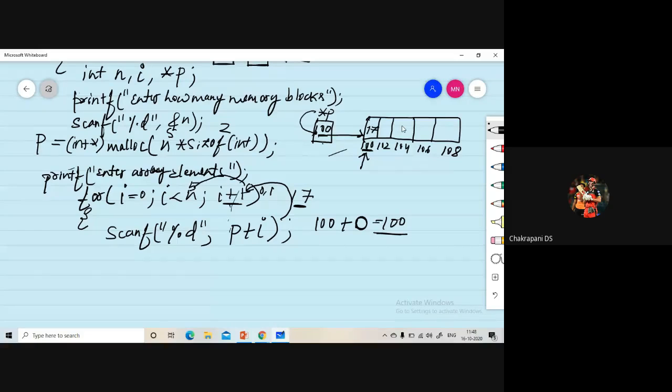In the condition part, i less than n, that is, the latest value of i, 1, is less than 5. Since the condition is true, the computer enters the statement block. Observe this one: scanf percentage d, p plus i. Now do you understand what is the latest value of p? 100. Plus what is the value of i now? The value of i now is 1.